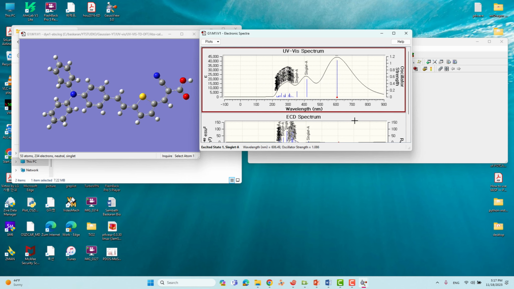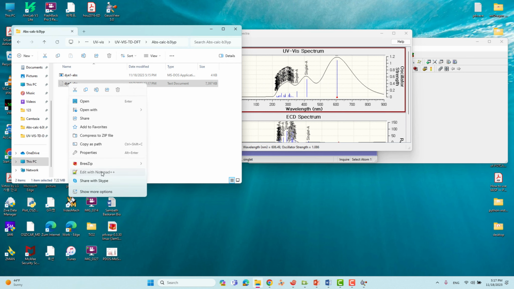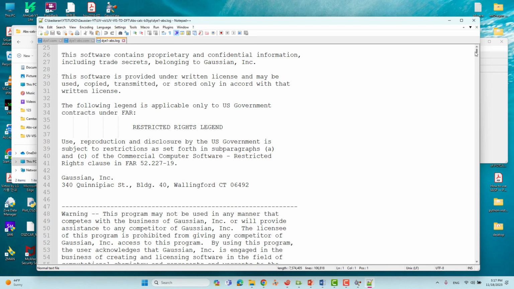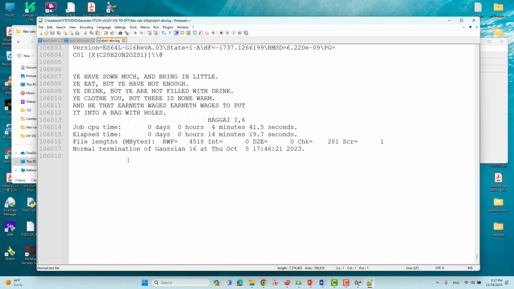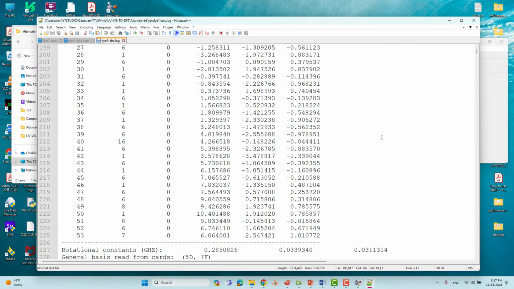That's all. Now we will see the TDDFT results. Just open it with Notepad++, you will see it like that. If you go down, you can find the normal termination of the Gaussian calculation. This is the one we always have to check. If you are getting any error, the calculation may not have completed, and you just have to redo it. Now we will see our TDDFT results.